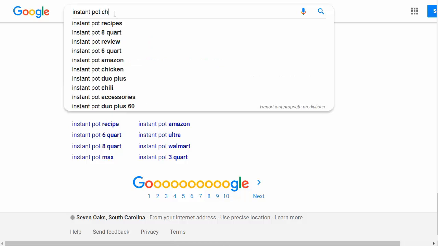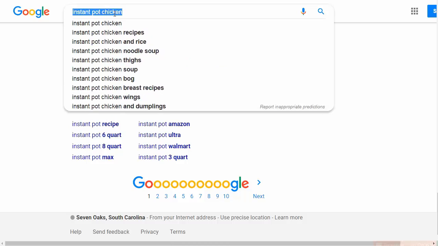So let's just type in Instant Pot chicken and see what else we get. If you notice, when we type Instant Pot chicken, it gives you a more detailed view of the other keywords that are related. So for example, Instant Pot chicken recipes, chicken rice, chicken noodle soup, chicken thighs, chicken bog, chicken breast recipes, chicken wings, and chicken and dumplings.